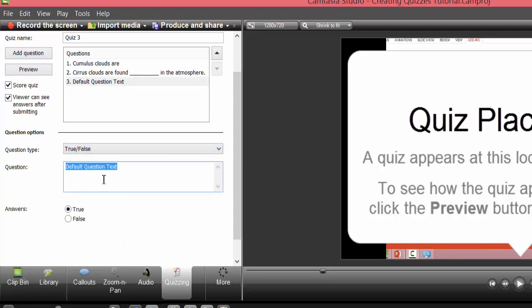So now with this tutorial, I've shown you how to do all of the different questions that are available with Camtasia. You will notice that even though there are a variety of testing options you have here, it is rather limited. You cannot add pictures, you cannot add graphs, and these quizzes are not supported in YouTube. A true and false question.